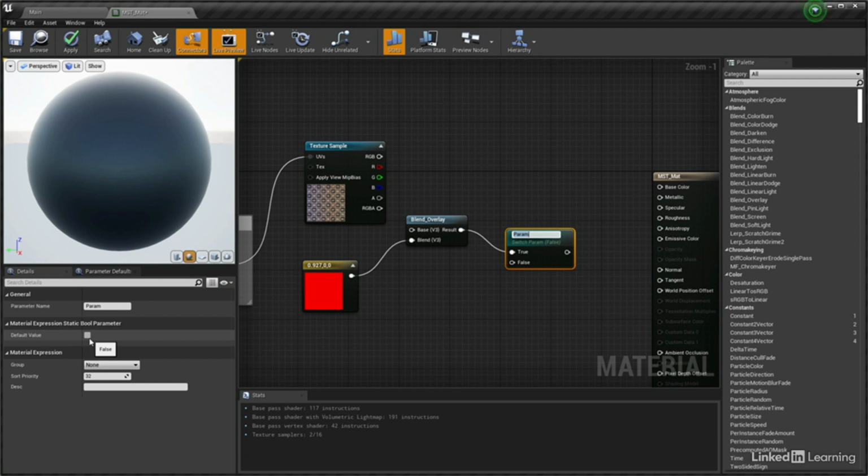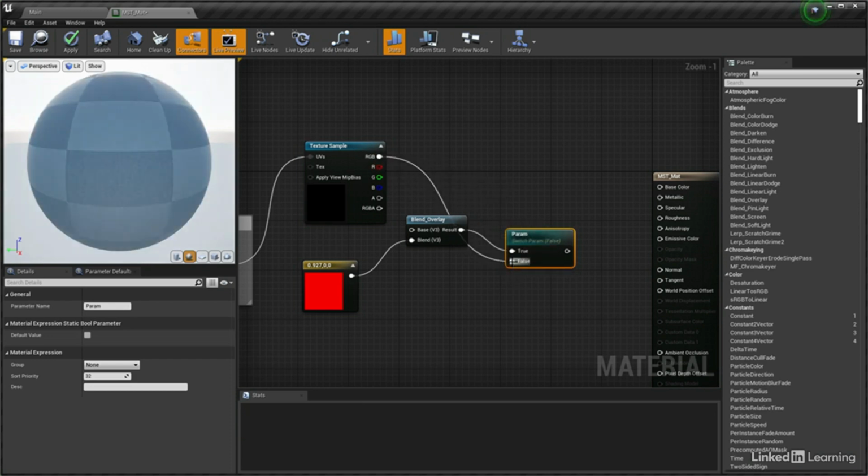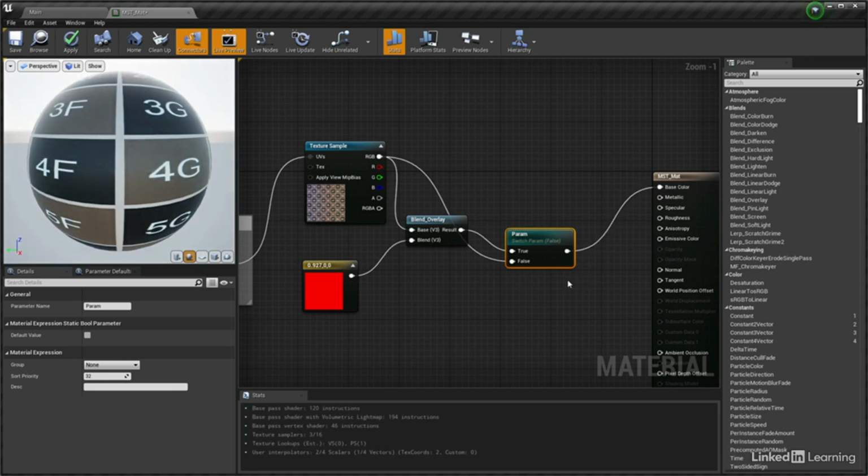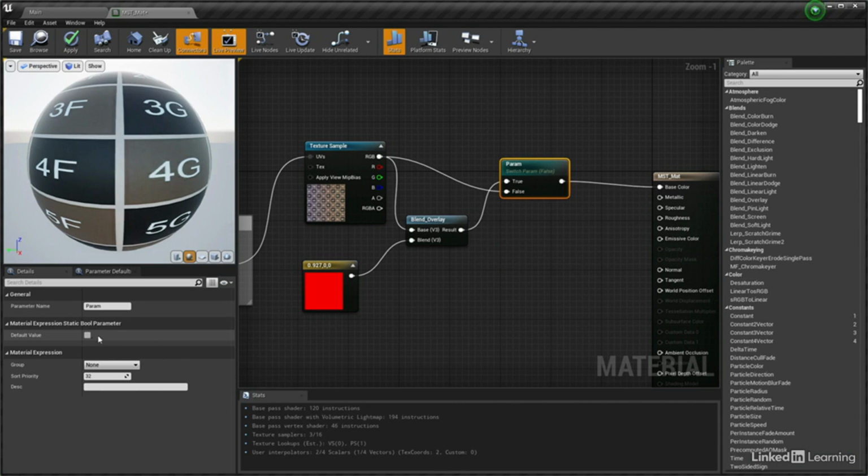After that, we can pipe the texture sample node into the false input on the switch, as well as into the base input on the overlay node. Finally, we can pipe the switch node into the base color slot on our material, and when we alter the default value now, we should see our tint color overlaid onto the UV test bitmap.